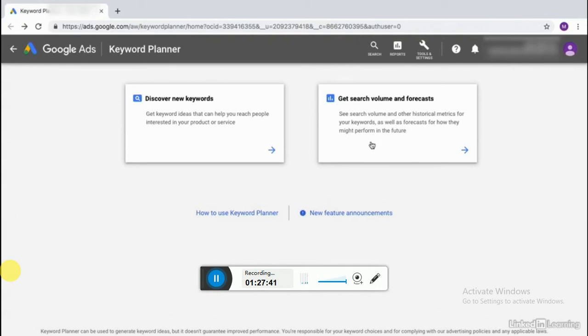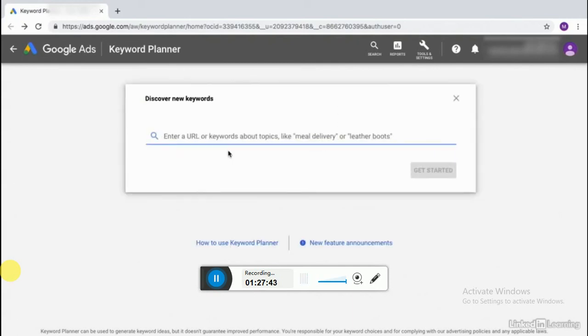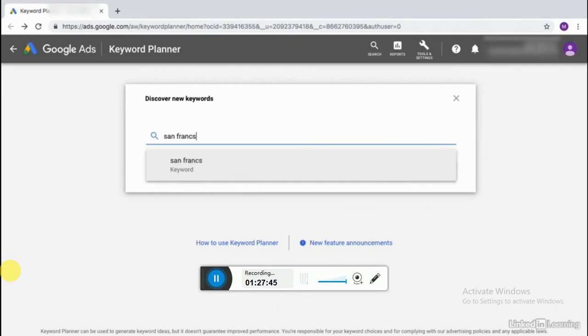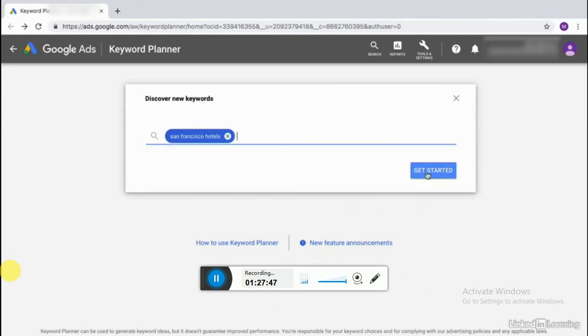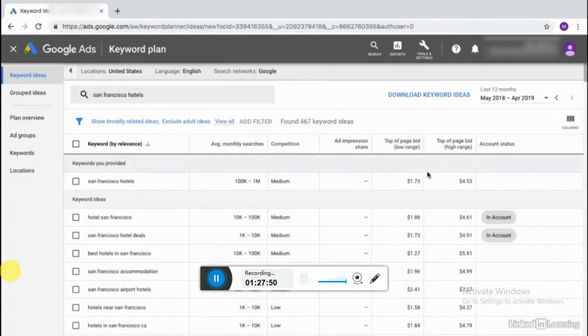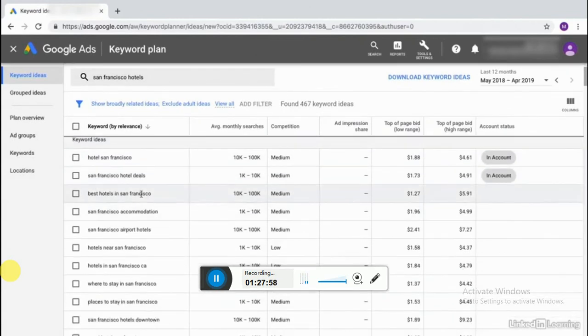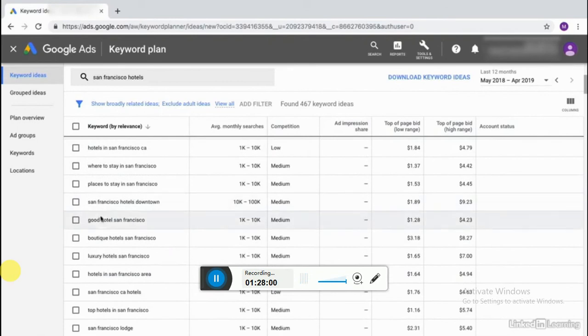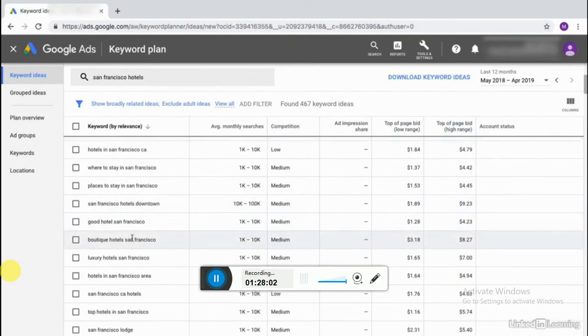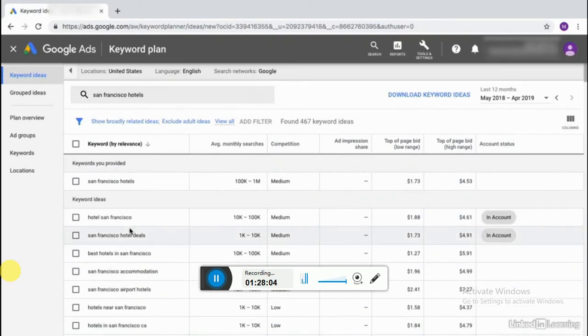Let's start by discovering new keywords. Here we can enter in the topic, such as San Francisco hotels, and select Get Started. So here on the left-hand side, we can see all of the related ideas. In this case, we see ideas such as San Francisco hotel deals, the best hotels in San Francisco, good hotels, boutique hotels, and so on. What's helpful about this is we also see additional insights that are very helpful as we begin to think about the campaigns that we're building.